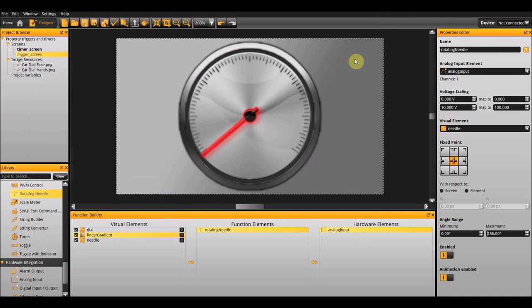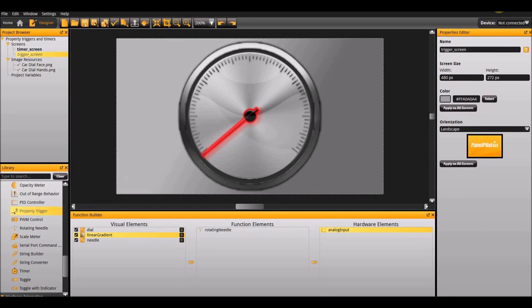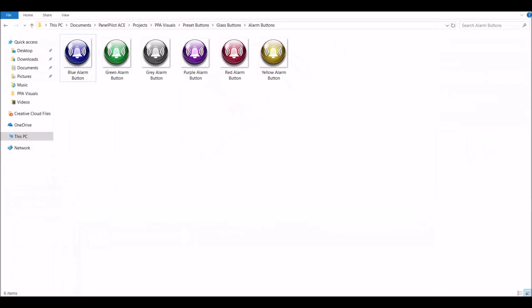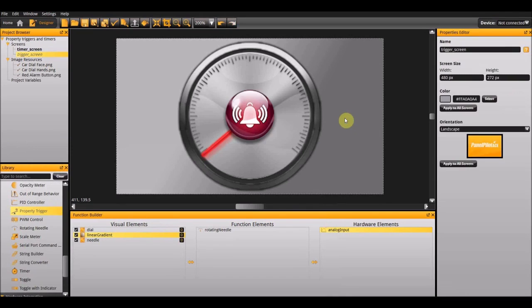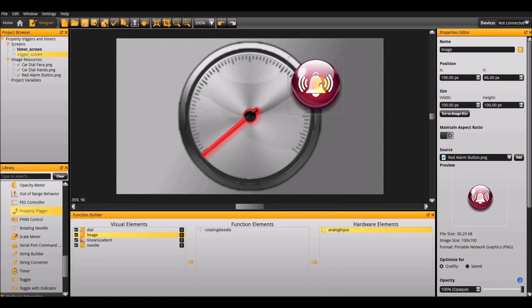X out of this. Next, we need to create a property trigger that will be triggered when the needle hits a certain amount. To do so, we are first going to need to add a red alarm to the project. Like before, you can find one from PanelPilotACE University. So copy and paste a red alarm and paste it into the project. Move it over to the top right of the project. Name this red alarm.